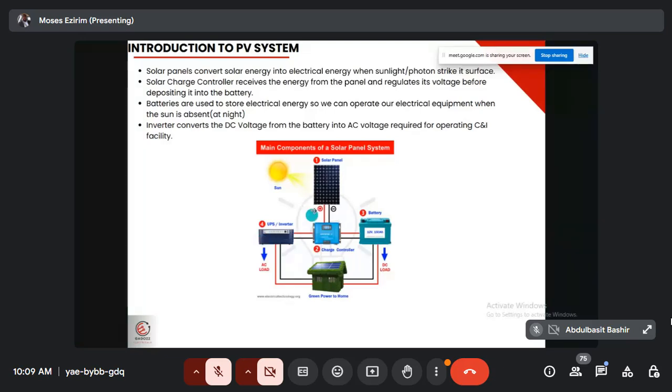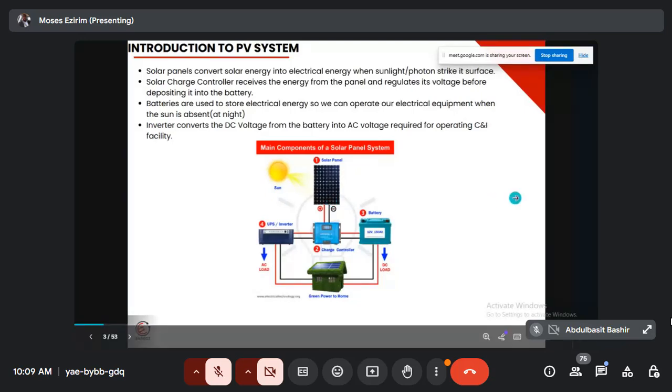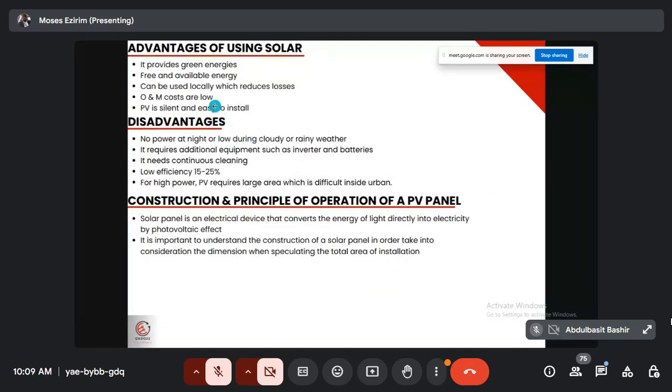Now let me tell you this, but don't worry, let me not tell you. Let's continue. We're going to see that in the course of it. We're going to see now what are the advantages of using solar.